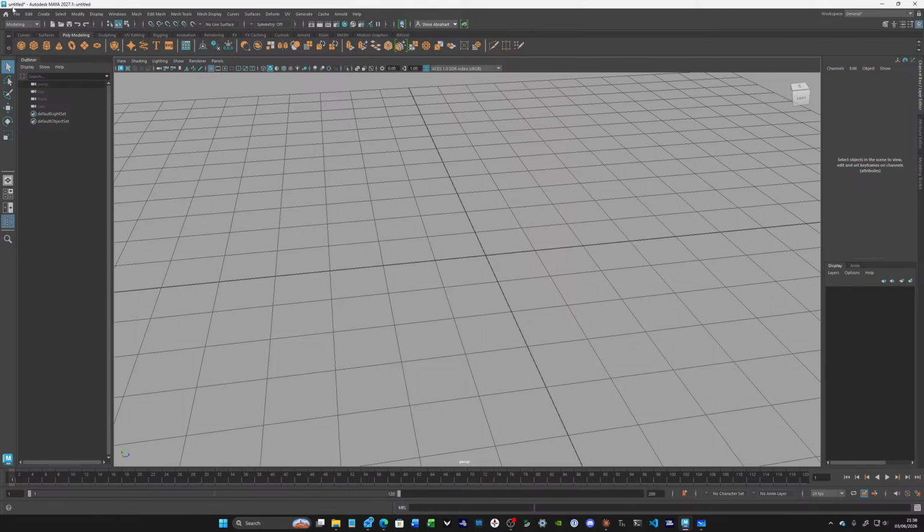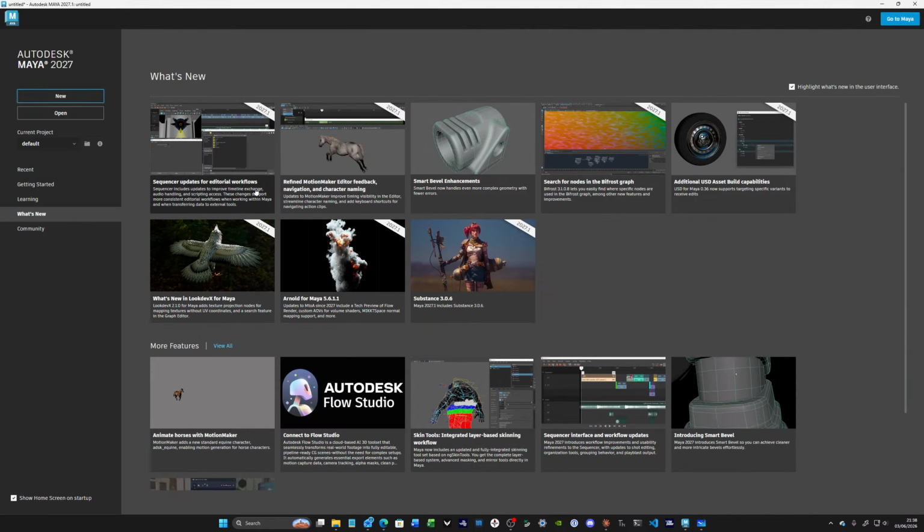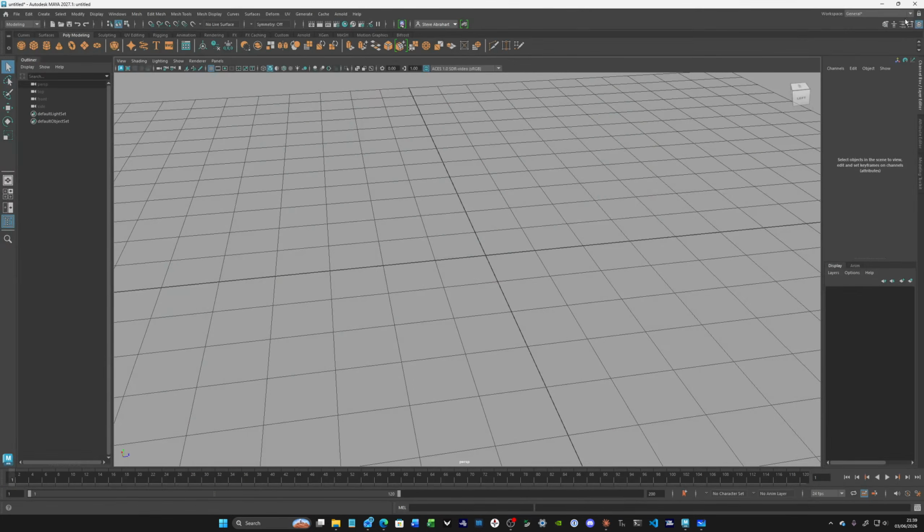So at the top we've got the toolbar, and we've got a home button. And the home button, this is different, it's got all your projects here, and you can open different projects and stuff. We're not worrying about any of this, but I hate showing the home screen on startup, so we'll get rid of that, and I'll just go to Maya.